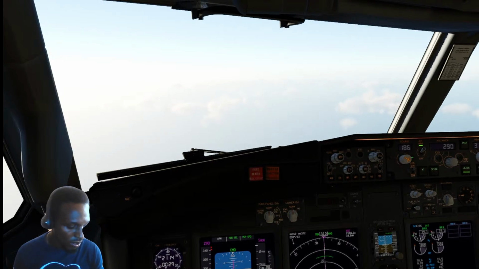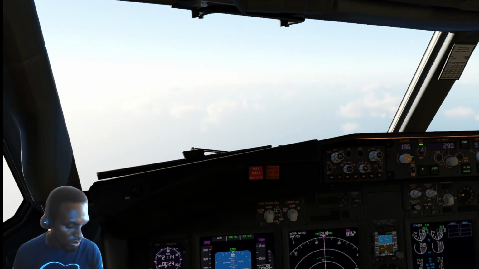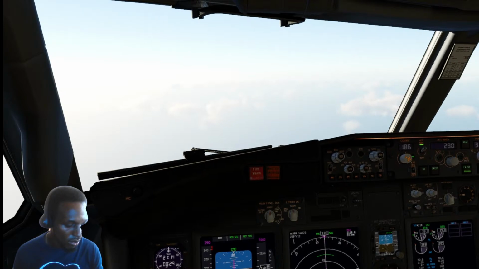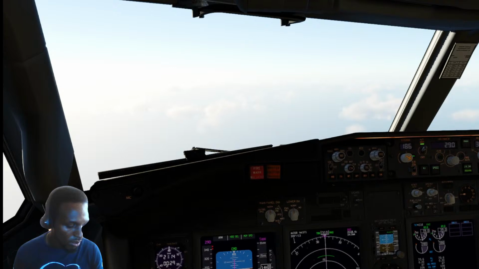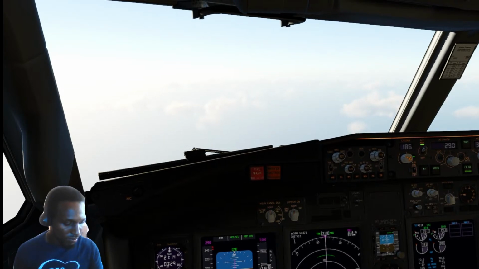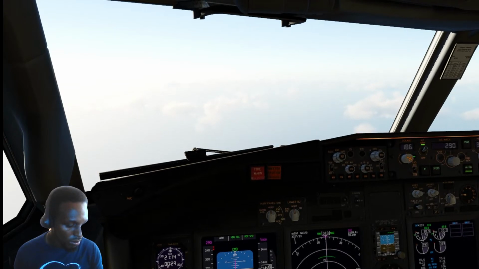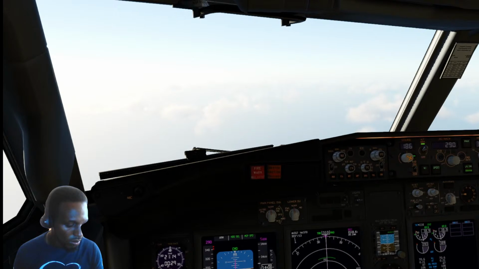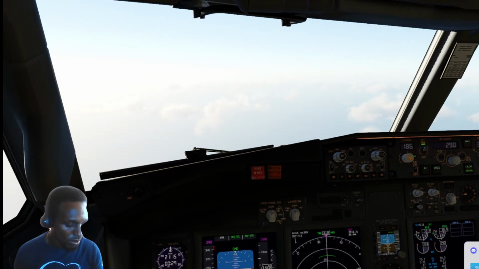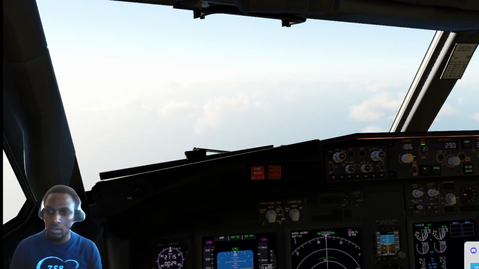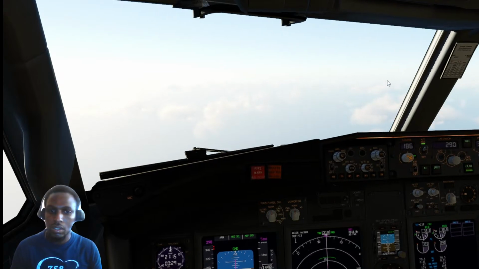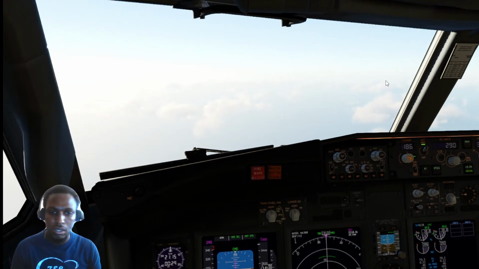Virgin 313, you're cleared ILS approach runway 09. Cleared ILS 09. When able, give me best descent for 3000. November 525 Whiskey Golf.